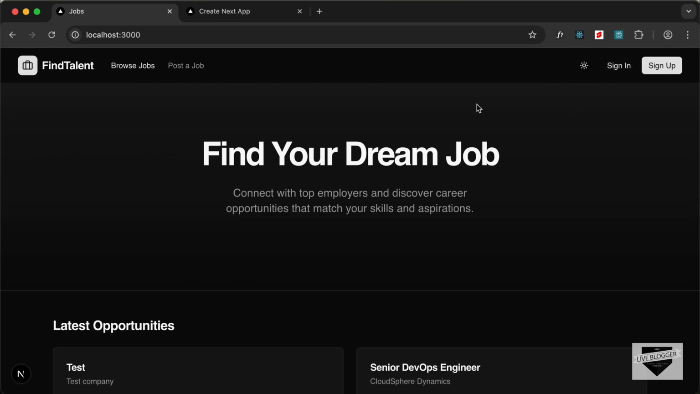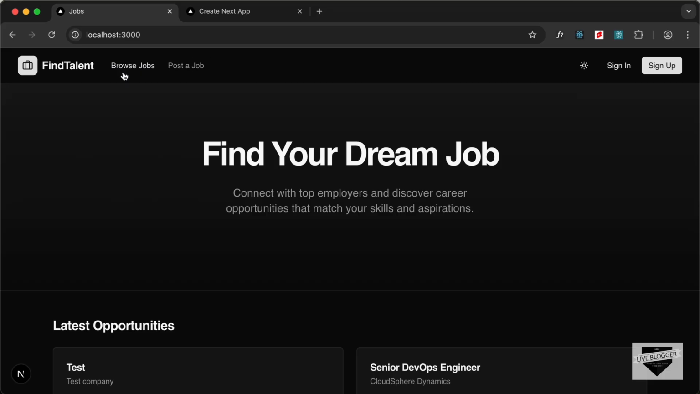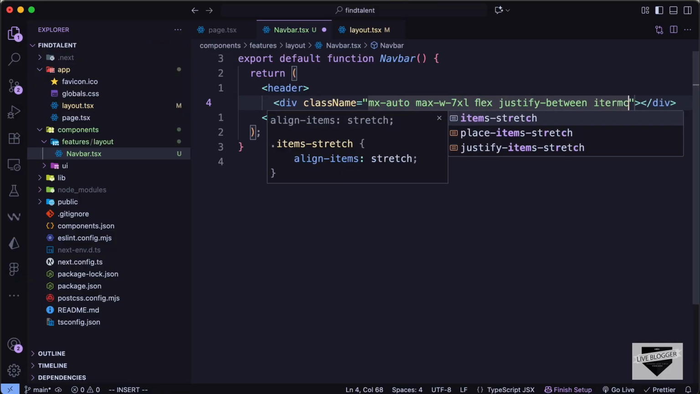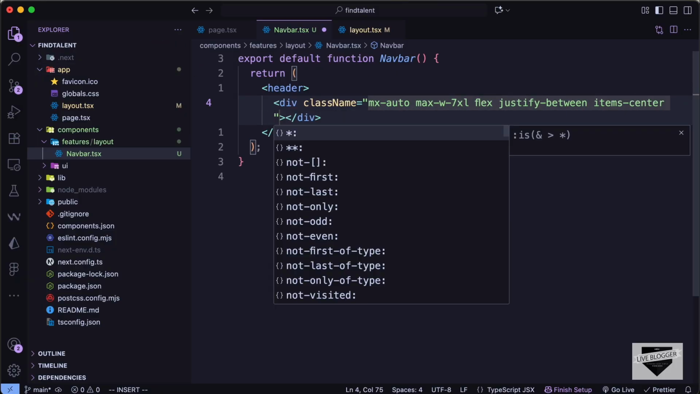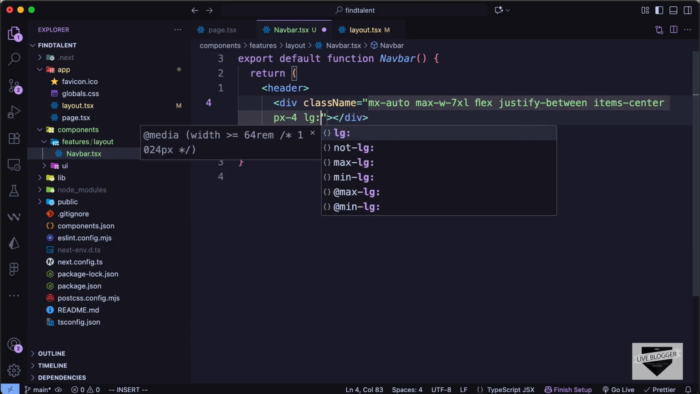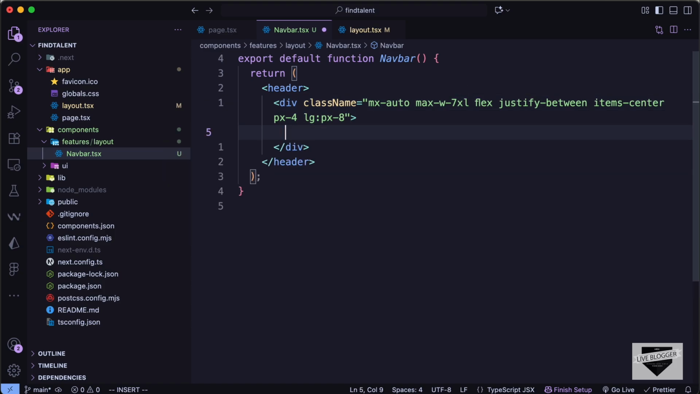So for that we will set the display to flex. Let's type justify-between so that both these elements are on the extreme left and right sides. Let's also type items-center so that they are centered vertically, and we'll also type padding left and right of 4, and for larger screens let's type padding left and right of 8. Now in this we need to have another div.